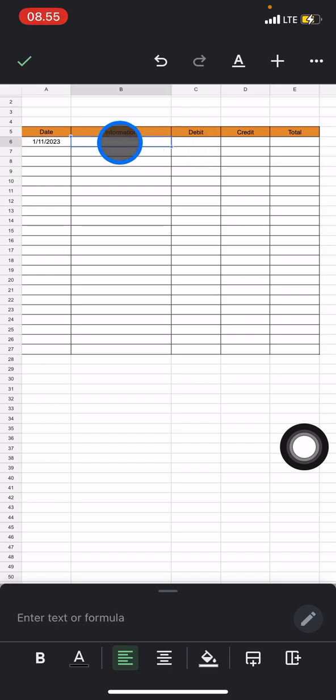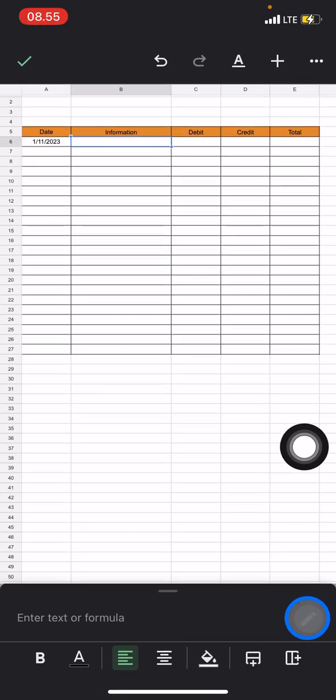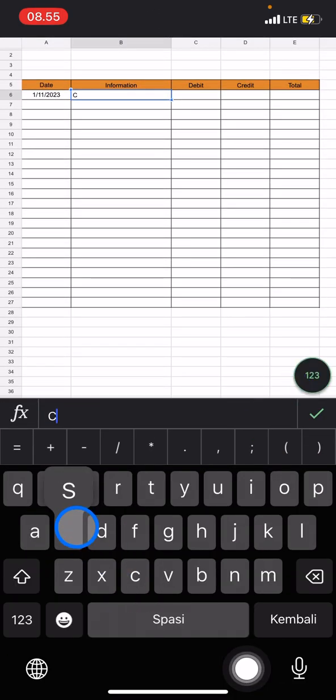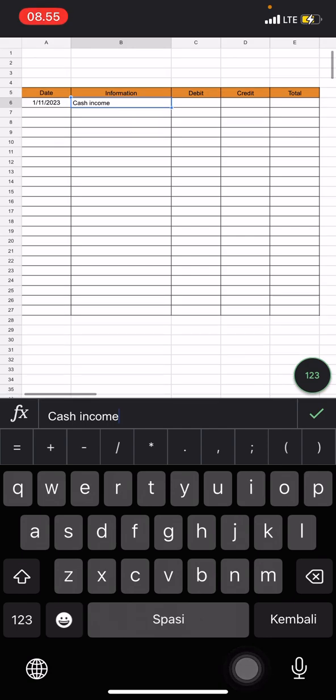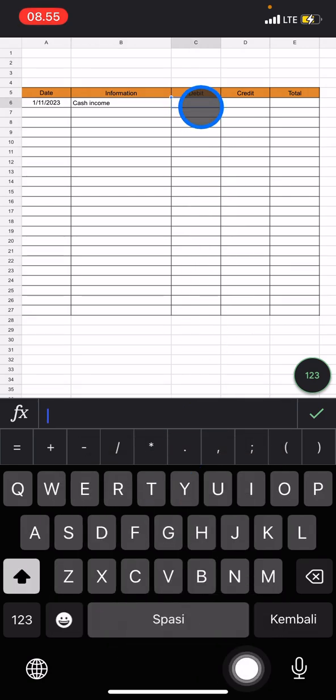Then for the information, you just need to add the expense or income that you had on those dates. For example, on this date there will be a cash income, so you just need to type cash income. Since the cash income is money that comes to you, you need to fill in the debit part, and in this debit part you need to use a currency format.